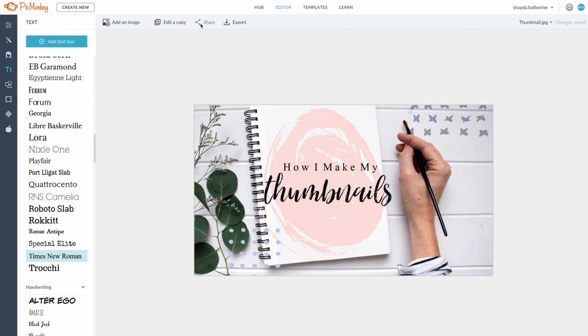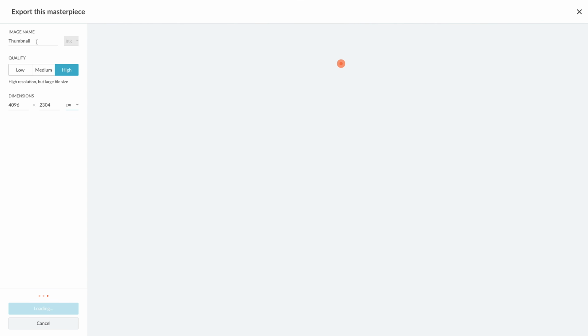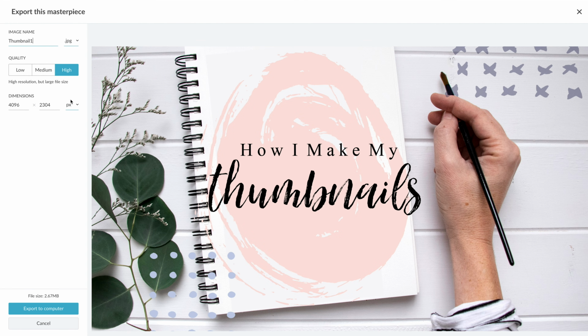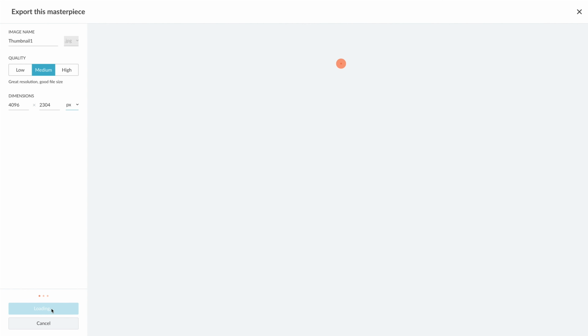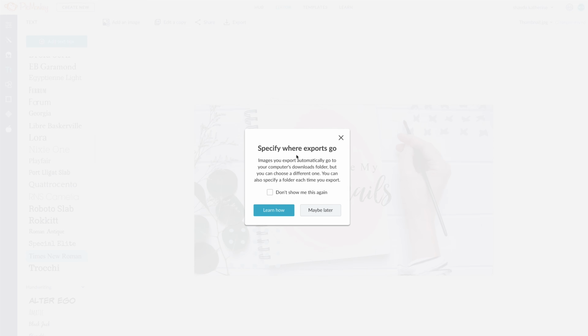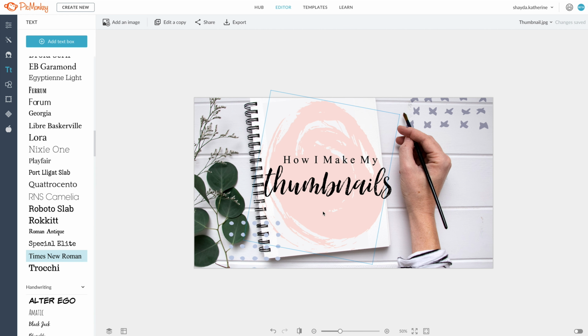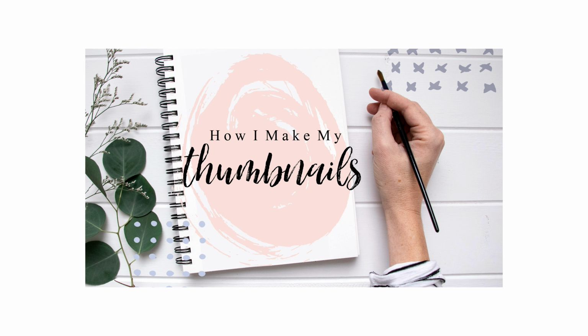To grab our image, all we have to do is come up here to export, give it a name. It's on high quality. When you go down to click export to computer at the bottom, you can see the file size. I don't need one quite that big, so I can click medium, but just choose the size of the file that you need, and it will go into your downloads. You can also specify where you'd like that image to go, but for me, the downloads folder is perfectly fine. And that's my thumbnail, and that's the thumbnail that you'll see on this video. I'm super happy with it.